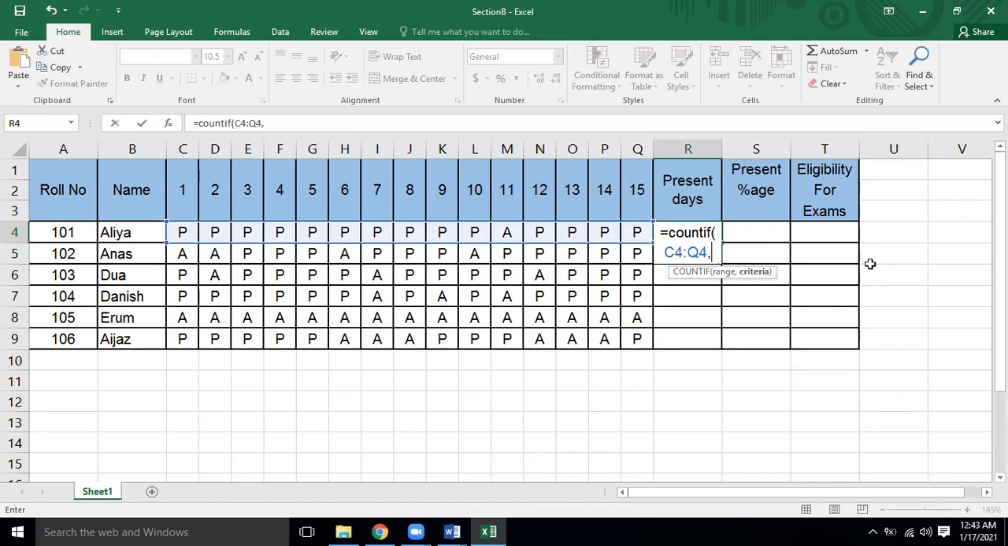You are going to write it in double quotes; I think single quotes also work. Present, so I am typing P over here. Count P only. Can you see what I have typed? You can also see that whatever function or formula you type comes in this fx bar. So COUNTIF C4 colon Q4, from C4 to Q4, what is the criteria? What you have to count? Count P. Only P, not A or anything else.